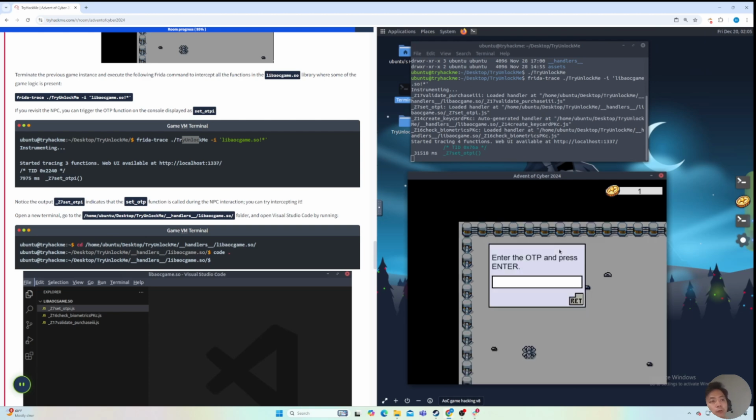And now we're about to enter the OTP and press enter, but we don't know what the code is, so it's likely impossible for us to move forward. However, the terminal right here shows that this function is called, meaning that we should go to this function and take a look at it.